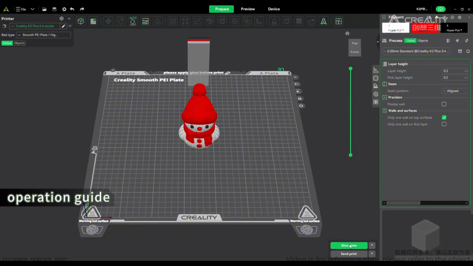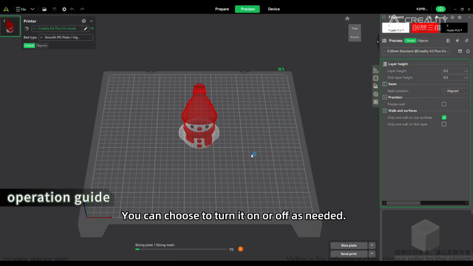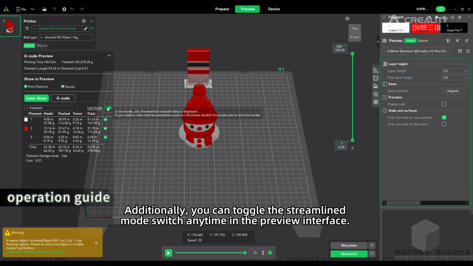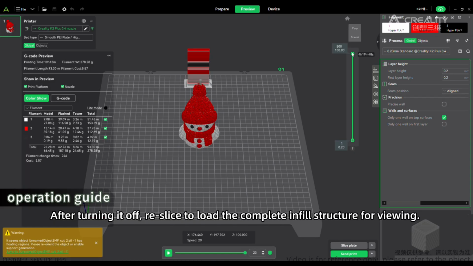Operation guide. During the first slicing, the system will prompt you to enable light mode. You can choose to turn it on or off as needed. Additionally, you can toggle the streamlined mode switch anytime in the preview interface. After turning it off, reslice to load the complete infill structure for viewing.